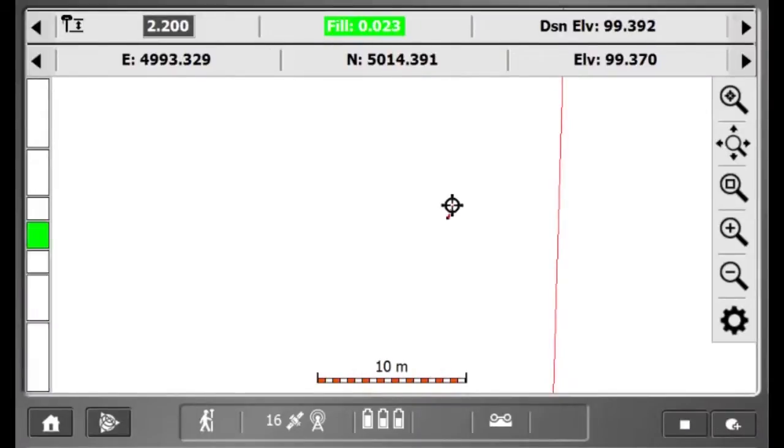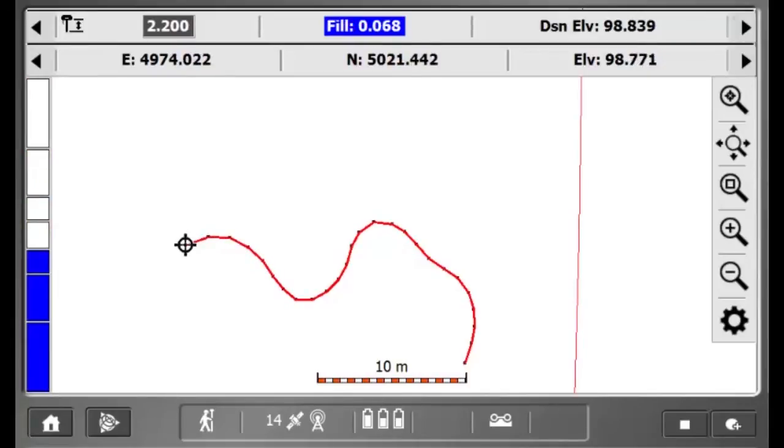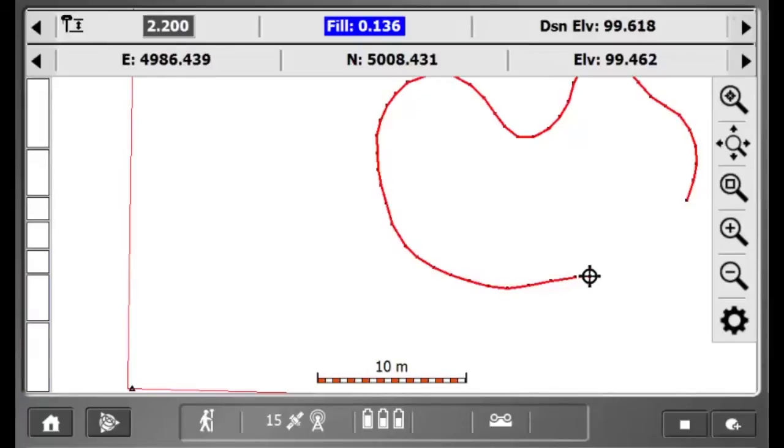Now I'm walking around my stockpile and measuring line points. I am just following the shape of the stockpile here. So I'm almost finished measuring the stockpile, so I'll just go ahead and hit stop.